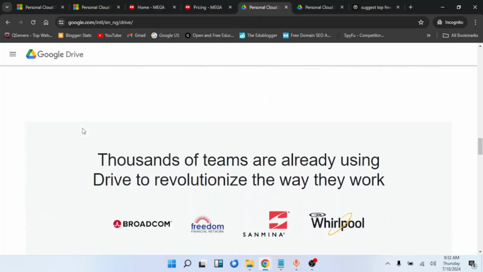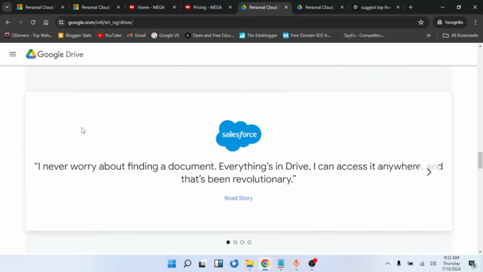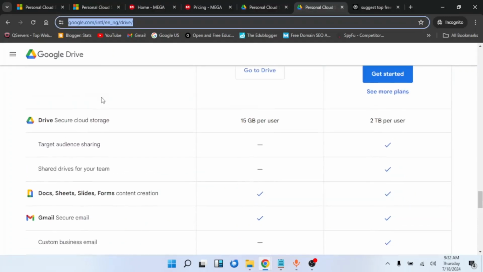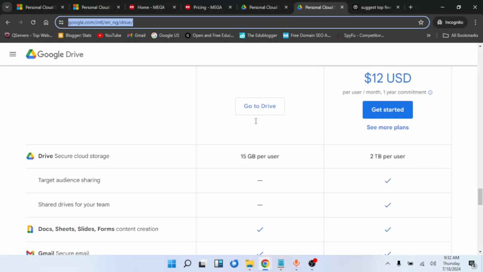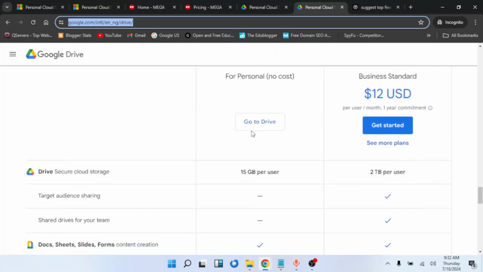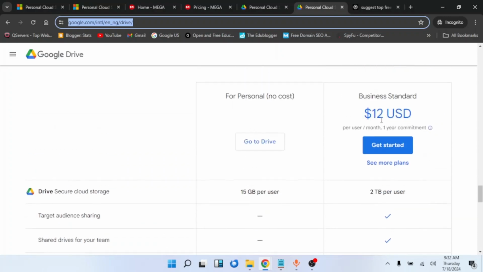And now let us look at the pricing of Google Drive. From here, you can see that Google Drive offers 15 gigabytes of secure cloud storage per user. So if you now want to pay $12 per month, that will give you 2 terabytes per user.